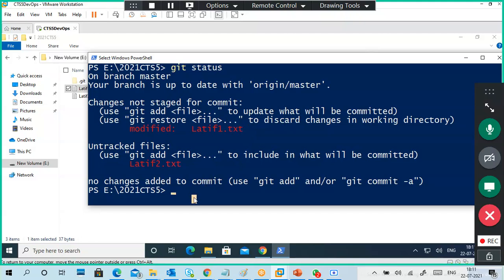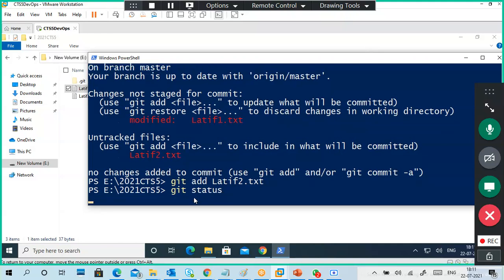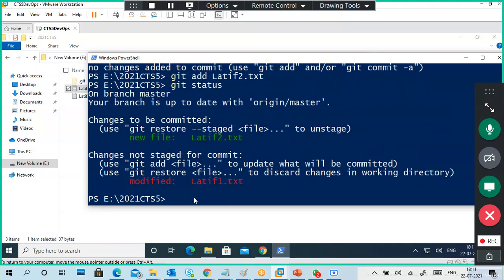Now what I'm going to do is git add. I added only two, so instead of dot I put a single file. If I put a dot, it means all files. I put a single file. Check the git status. So the new file is added. See, that's the green color, added.